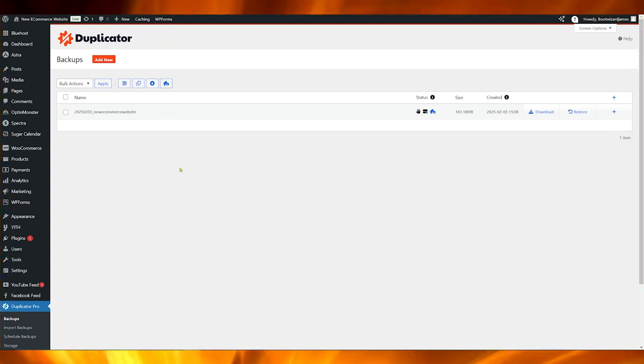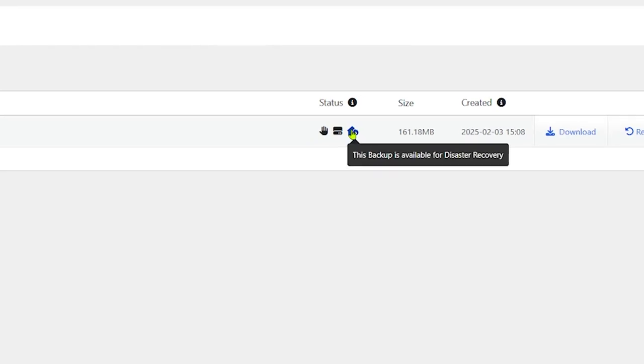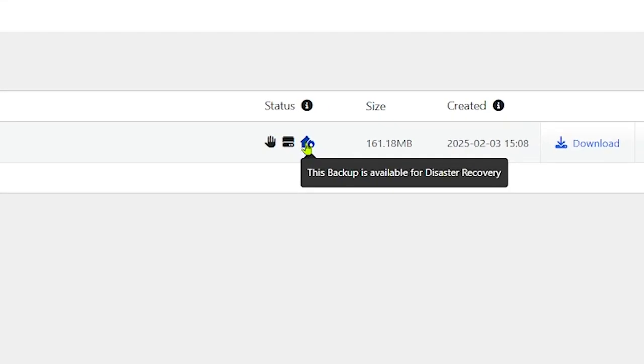So this is how you're going to set a disaster recovery point to avoid any issues like this. You remember our backup that we just made? Well, all we have to do to set disaster recovery, and this is the reason that I have Duplicator Pro, I'm going to select this logo just here. This backup is available for disaster recovery.